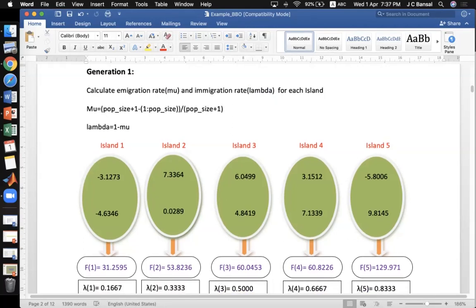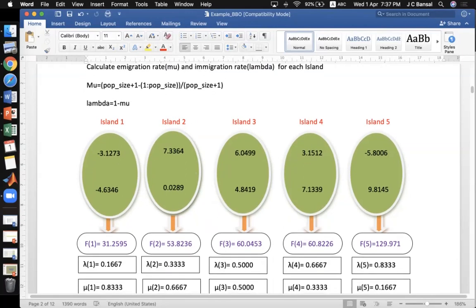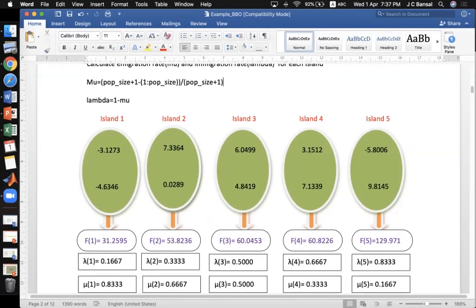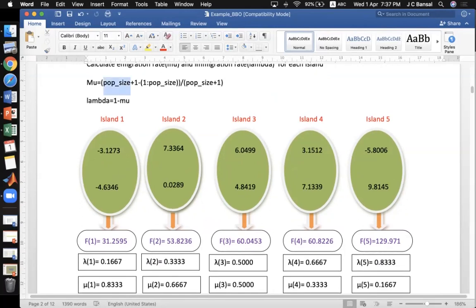For example, let me just explain for the first island. For the first island, mu. Let me calculate this mu. So what will you write here? What was the population size? Can you tell me? What was the population size? Population size was 5.